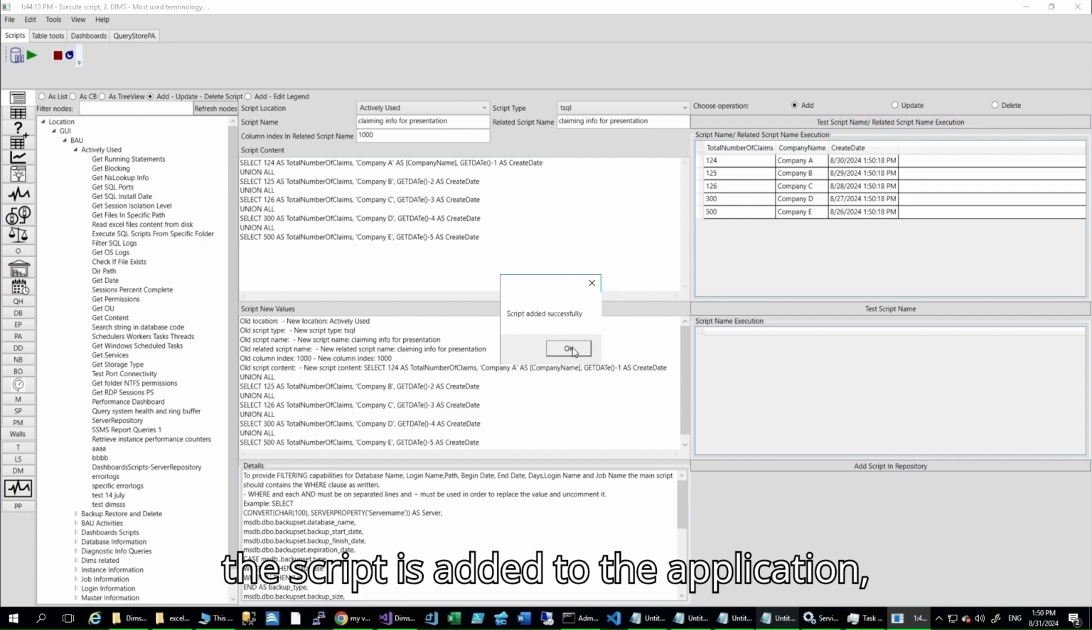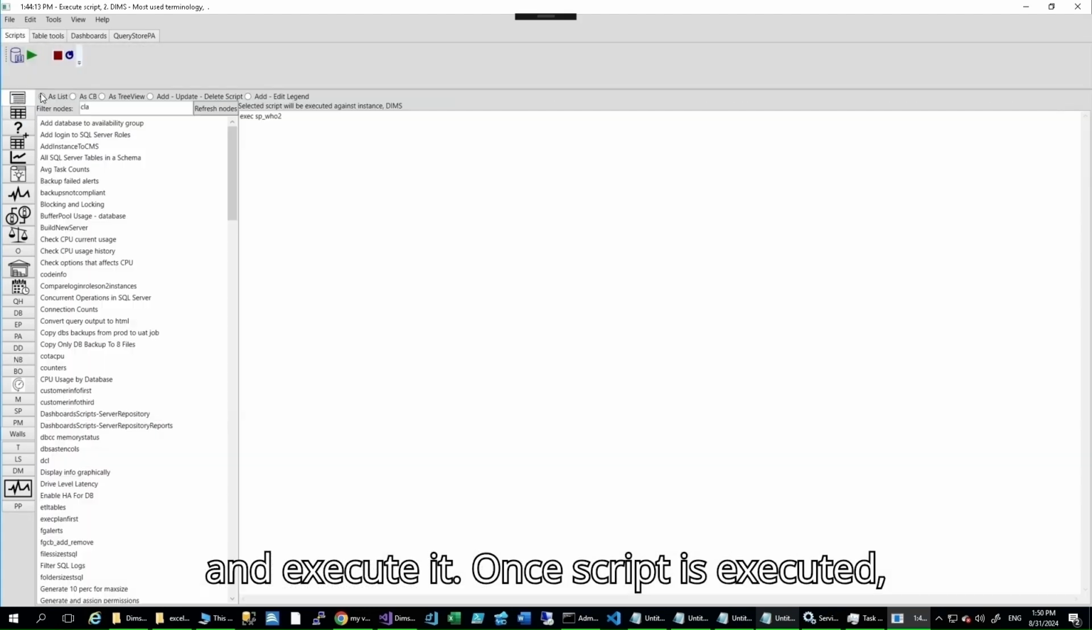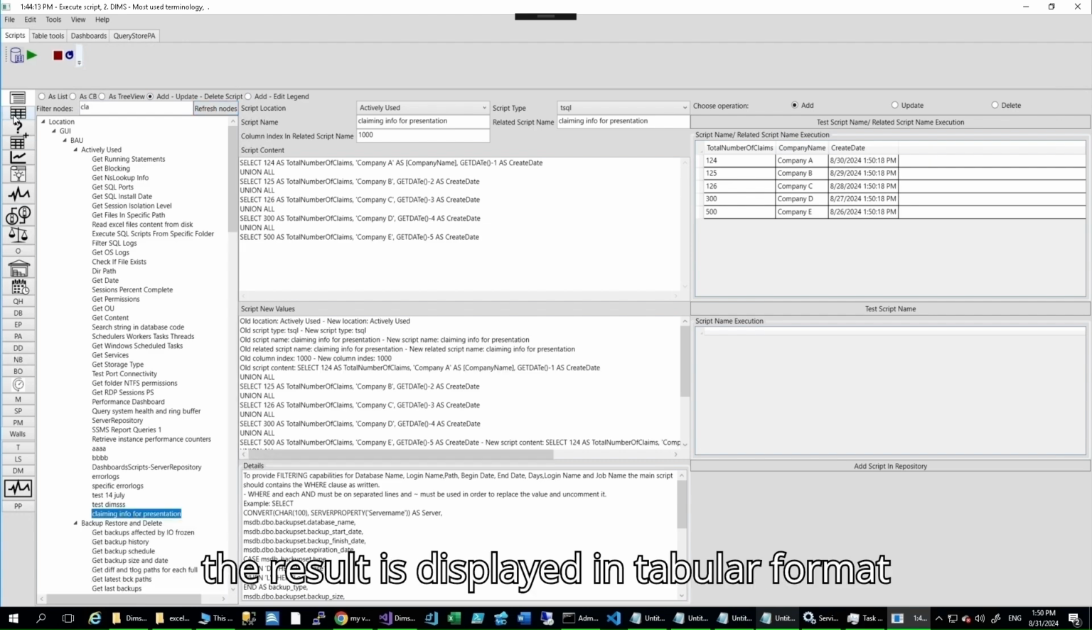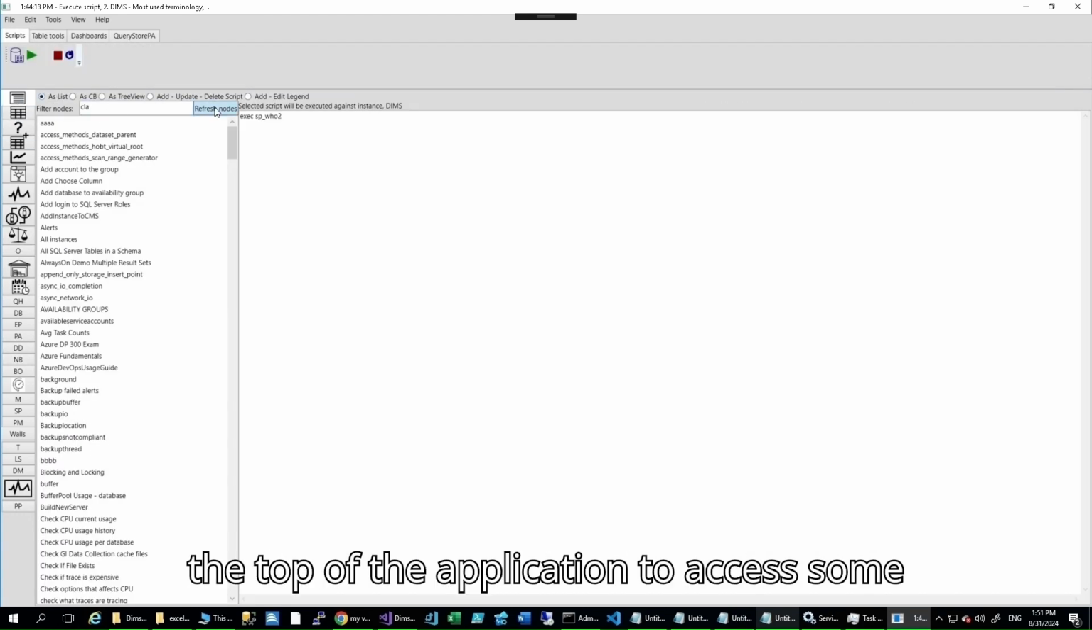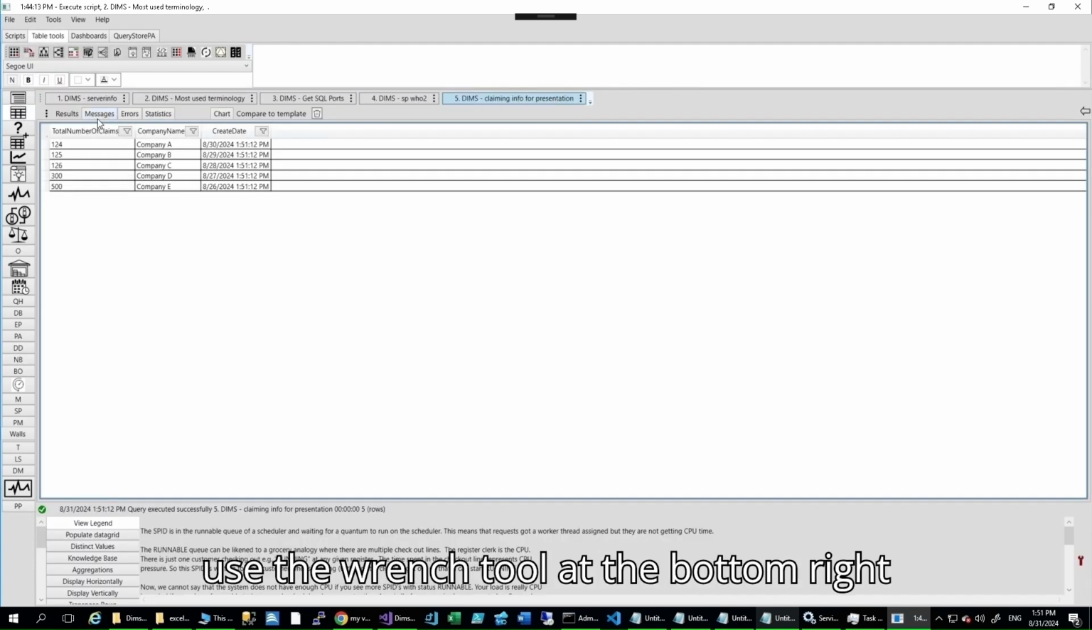Once the script is added to the application, we can search after it in its list view format or tree view format. Select it and execute it. Once script is executed, the result is displayed in tabular format. And user can use the Table Tools tab at the top of the application to access some of the features via buttons, or he can use the wrench tool at the bottom right of the application to reach and use some of the other features of the application.